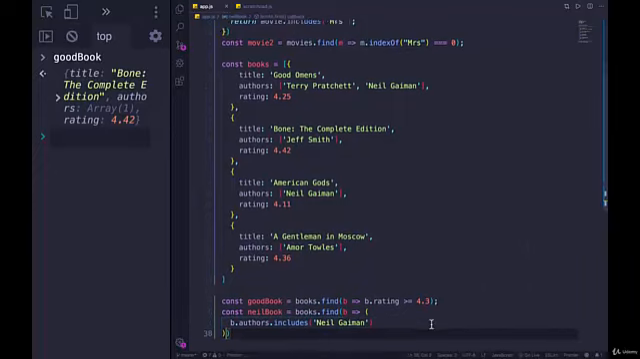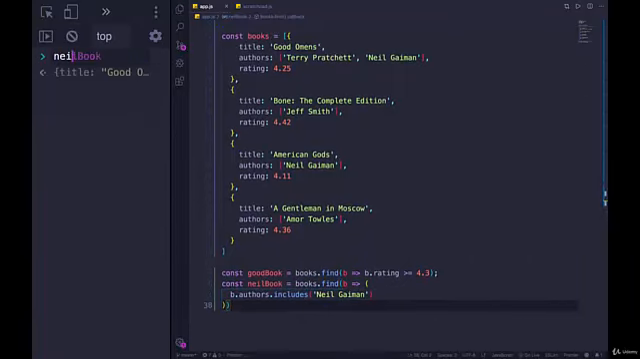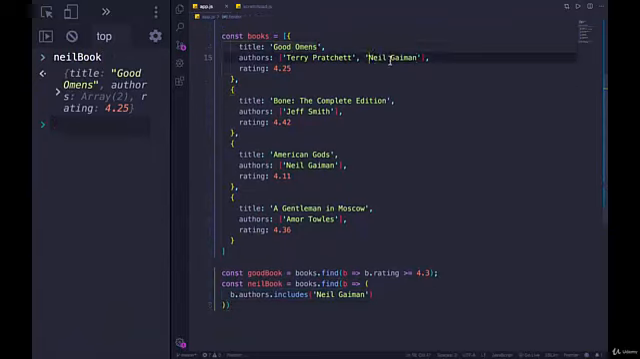There we go. Let's take a look. Neil book. And it gave us Good Omens, the first book where he's listed as an author. So this one doesn't matter because find only gives us the first match. So find is really useful when you're trying to, for example, find something based off of an ID.